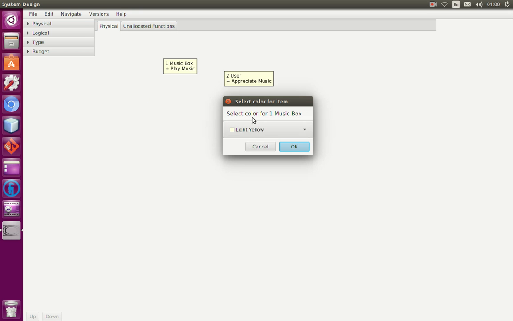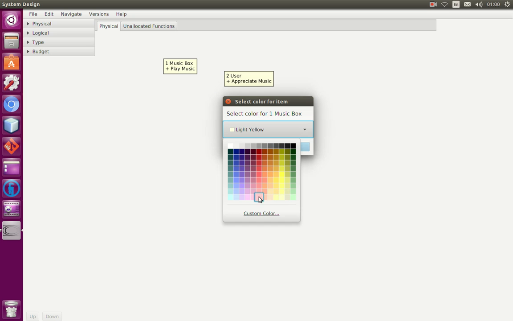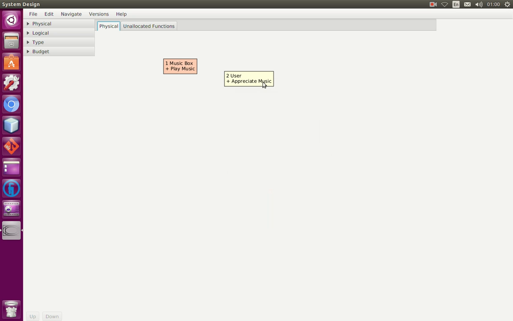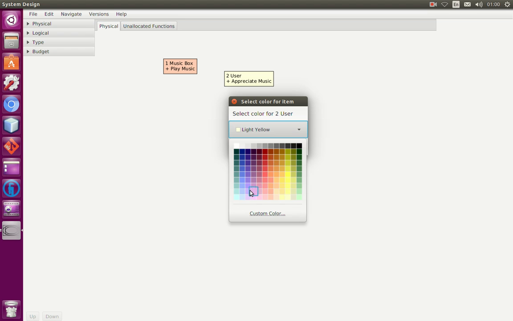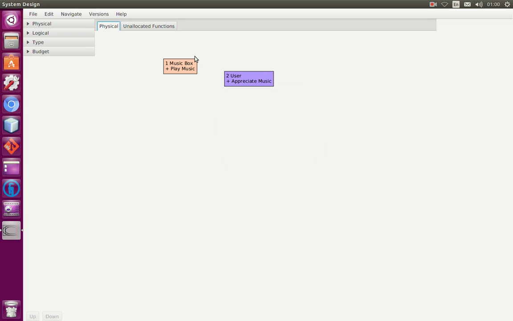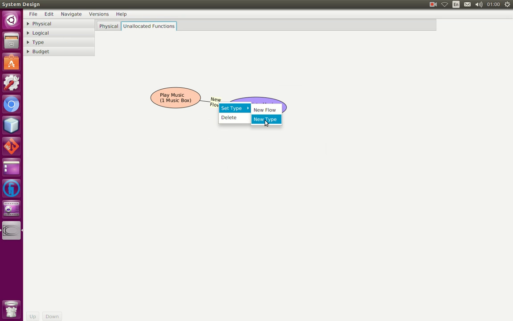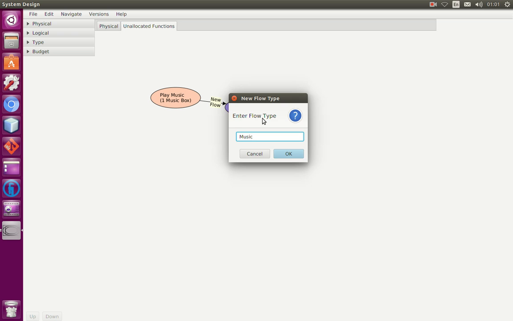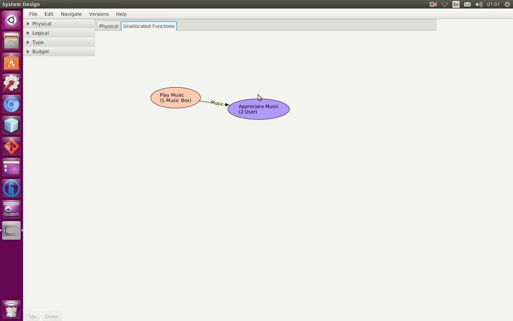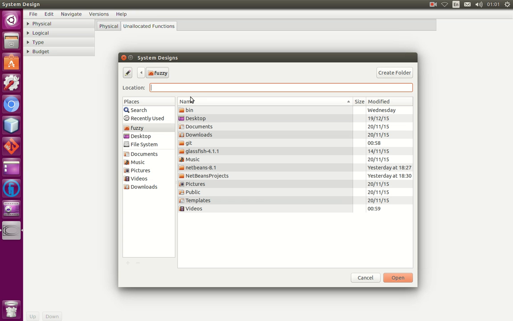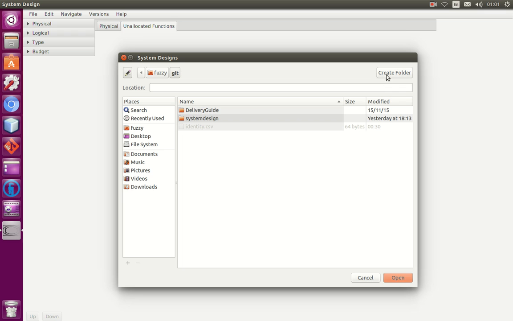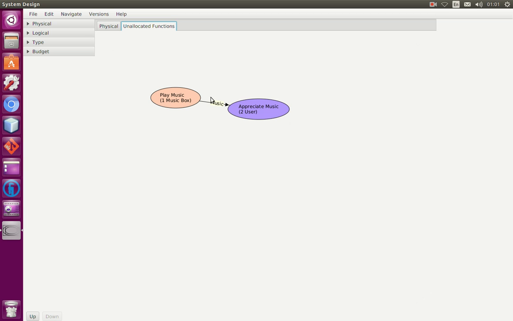But our problem statement here, let's choose some colors, make it nice. We're going to provide music from the music box to the user. That's our fundamental problem statement. And we're going to make a number of design decisions along the way to make that a reality. So we'll save this. I'm going to save it in a little playground area, which I'll delete when I'm finished. And that's where we now control it.